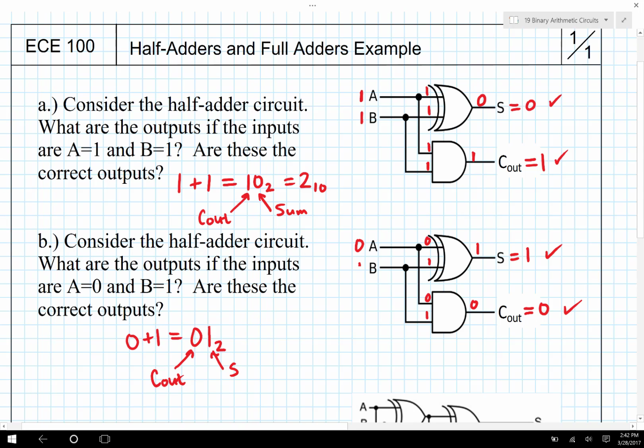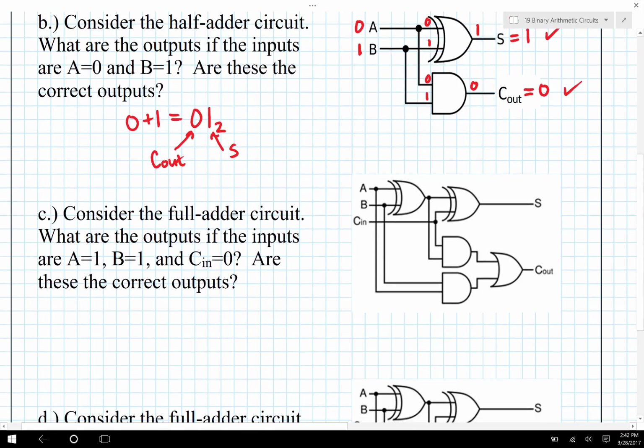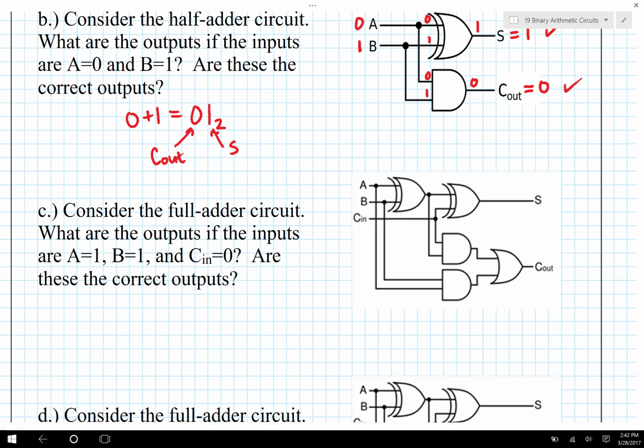There's probably not going to be too many startling surprises on this exercise, but I just want to give you an opportunity to see that the circuit diagrams are doing what they're expected to do. What happens if it's A equals 1, B equals 1, and carry in equals 0 for the full adder?